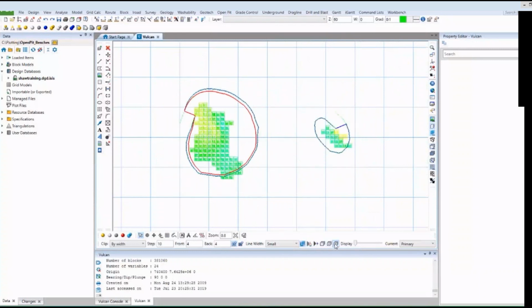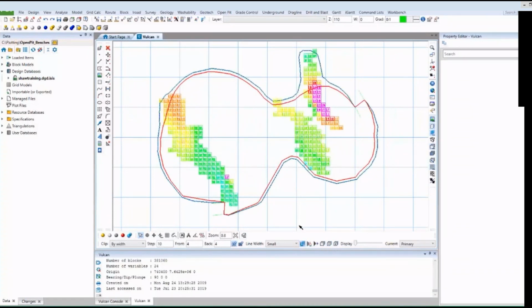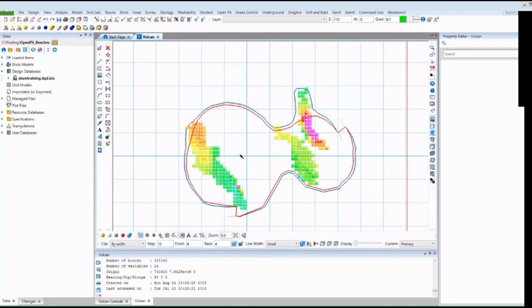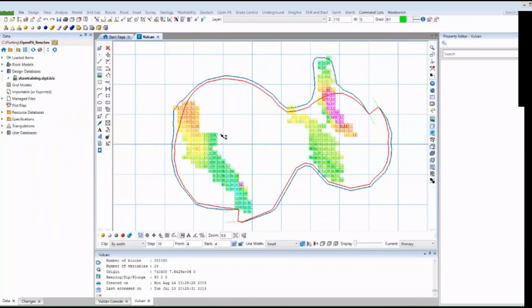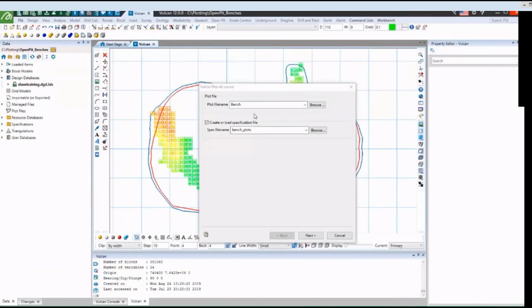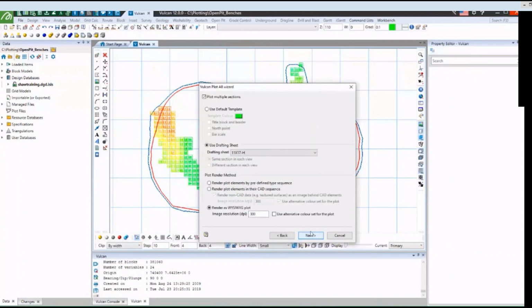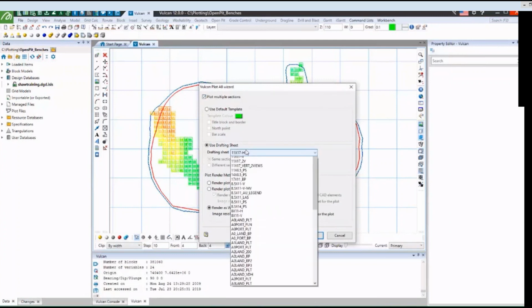I like to step through section and see what I'm dealing with on each section, so that when I go to Plot All Wizard, I pick a view that's large enough to capture all the data in all the sections. So again, going back to File, Plot All Wizard, this time I am going to make sure I put in a file name, create or load a specification. Use this plot multiple sections. This is your key here in this example.